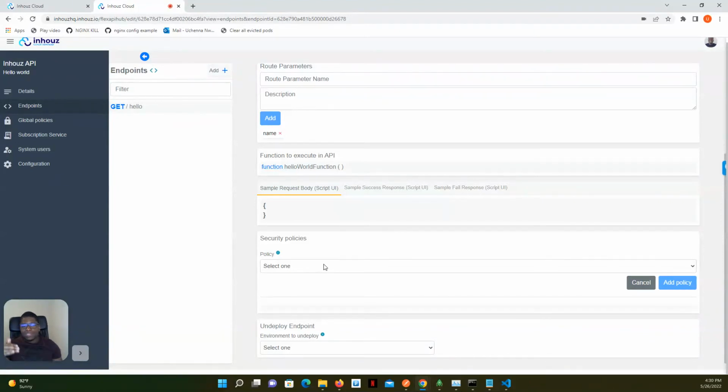Let's say you had 10, 20 APIs, but you wanted to add the same policy to all of them. You could accomplish that by assigning the policy globally at the top level. But here's how it contrasts. If you have the same policy globally and locally, the local policy supersedes the global policy.